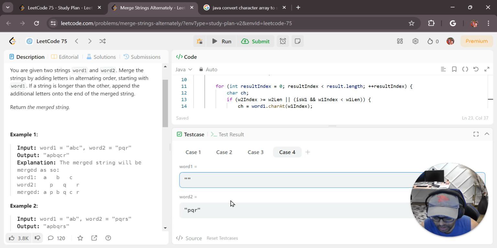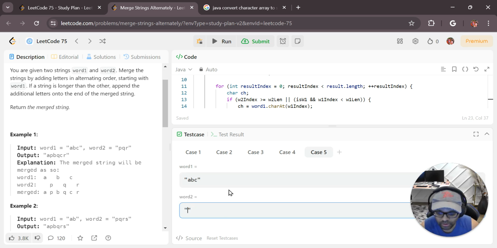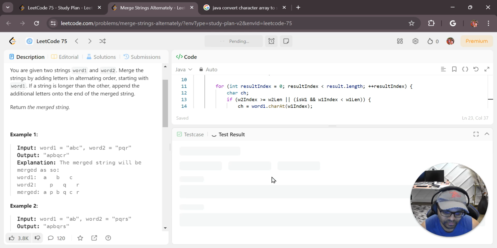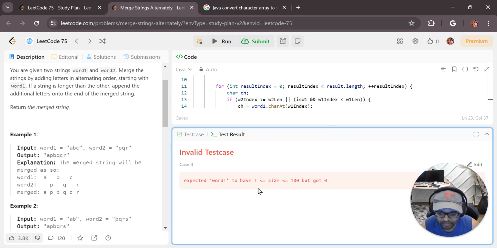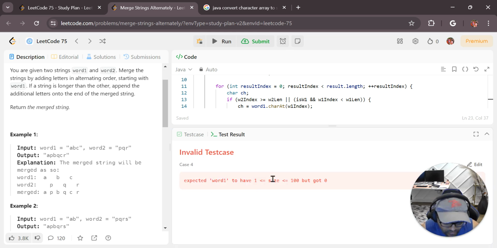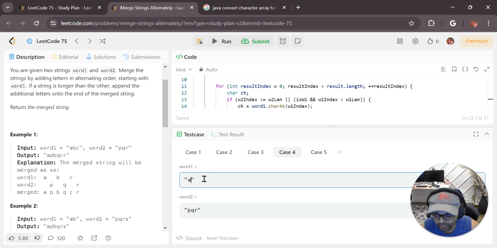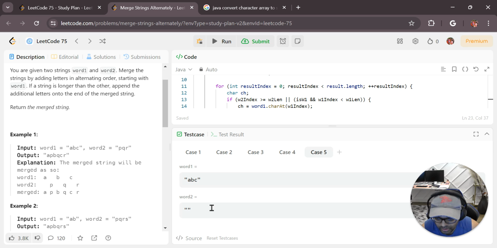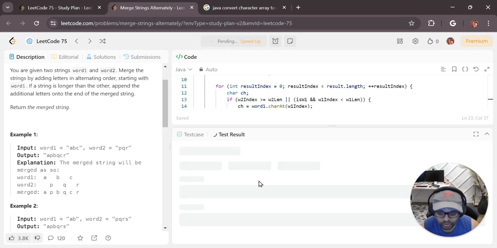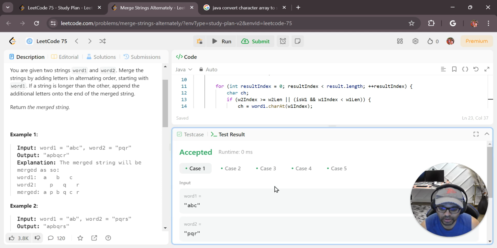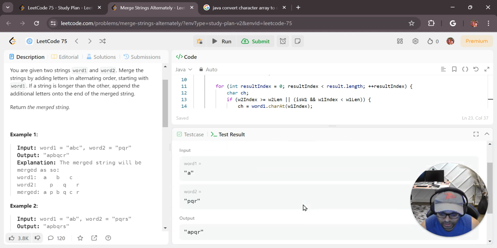I do want to add one more case where one is completely empty. Let's see. Empty and PQR should give us PQR, and then ABC and empty should give us ABC. Let's see. Okay. Everything needs to have at least size 1. Well, that was interesting. The code as is would work without that restriction, but it wants to validate there as well.